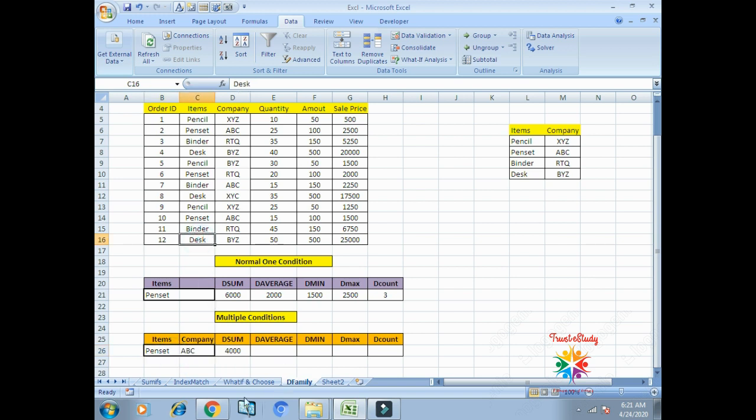You can cross validate. Let's cross validate it. Suppose Penset for company A. For Penset I have 3 entries here. Out of these 3 entries, company ABC exists in 2 entries. So the first one is this one, and the second one is this one. The sale price is here 2500 and here 1500. So 2500 plus 1500, 4000. It's giving me the right data now. So that's how I cross validated it.